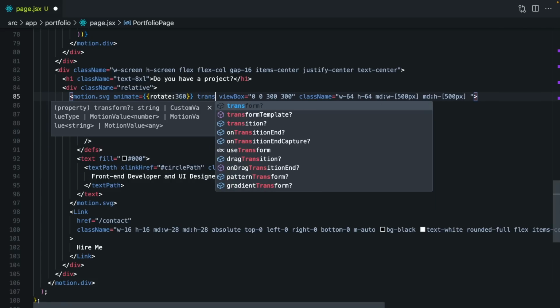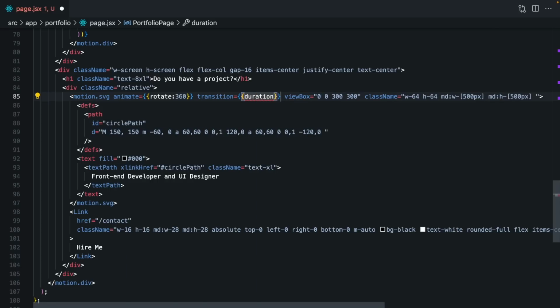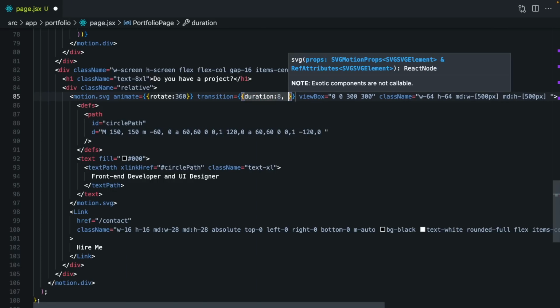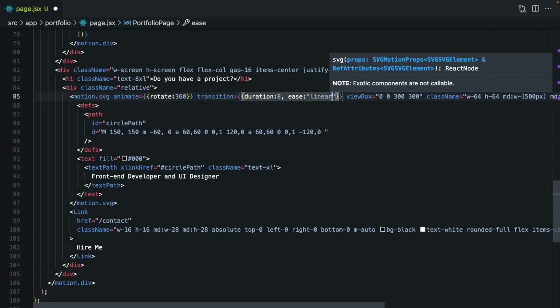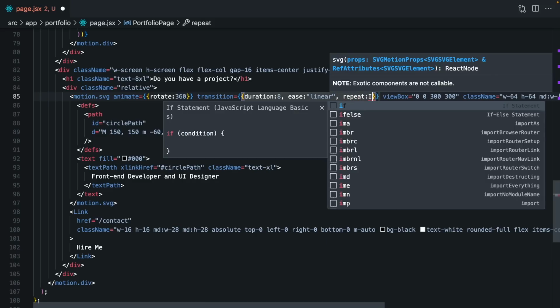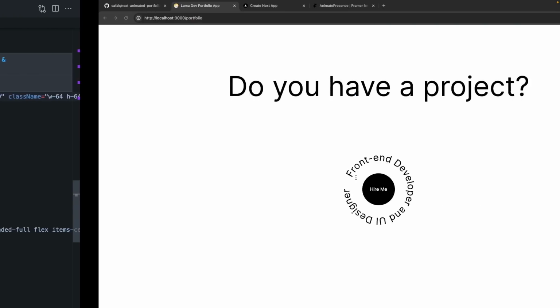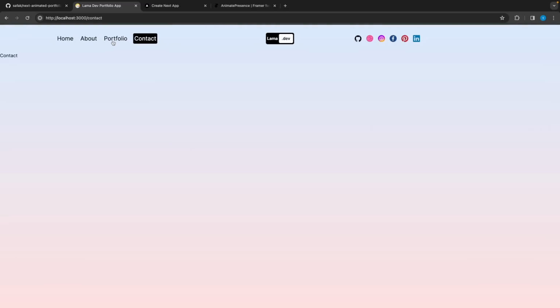So I will say transition. I will give duration. It's gonna be slower. Timing function. Let's say linear. It's not gonna slow down or speed up. It's gonna be linear. And the repeat will be infinity. Just like that. It's that easy. And when I click here, it's gonna open up the contact page. Okay.